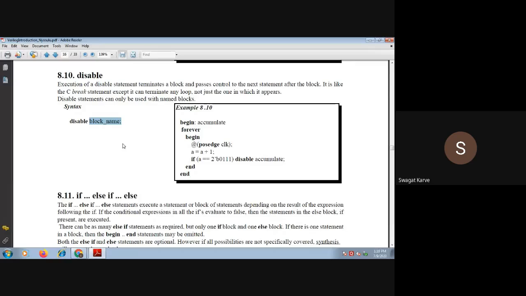बरोबर आहे, म्हणजे तो त्या ब्लॉकचं एक्झिक्युशन थांबवतो and it will exit that block and it will start executing the first statement outside that block. So in this way you can use this disable statement.